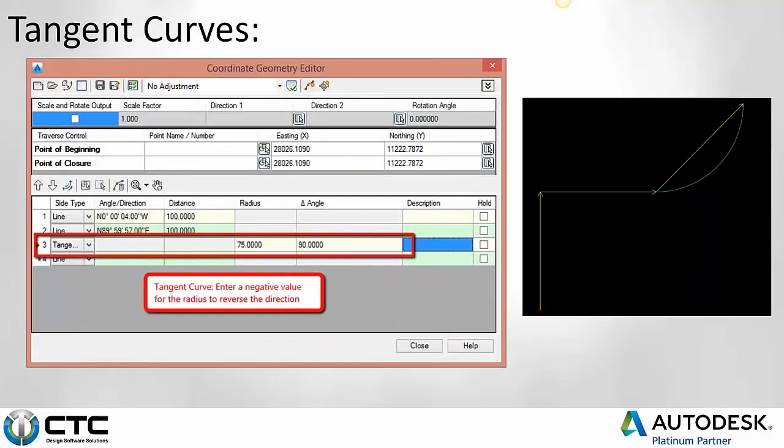Tangent curves, tangent in, tangent out, well, at least tangent into the curve. You have two things, radius, 75 feet, and an angle of 90. I'm going to put a radius in there of 75 feet, and I'm going to turn 90 degrees in there. The same thing with the angle. It is decimal degree. If you need degrees, minutes, seconds, you need to put in the D, the foot mark, the inch mark. Again, enter a negative value for the radius to reverse the direction. So if I wanted my radius to be on the northwest side of my line, I would put in a minus 75 feet.